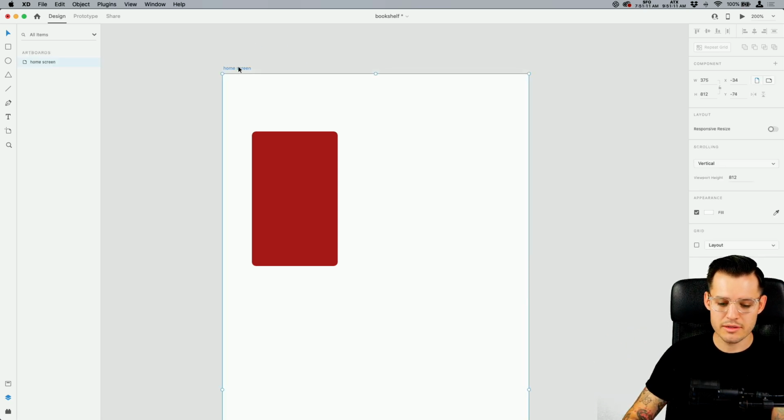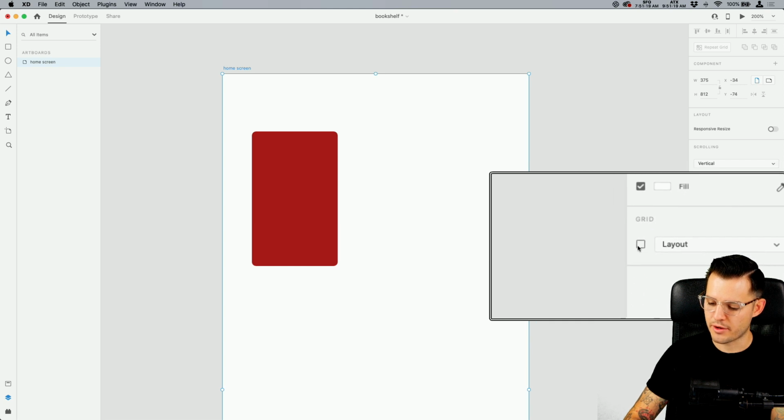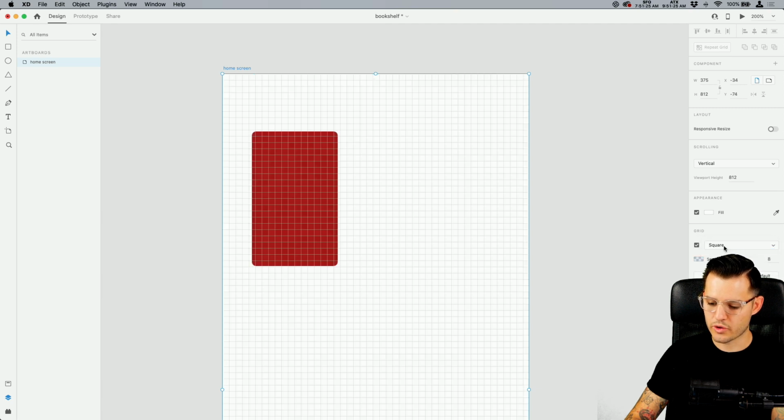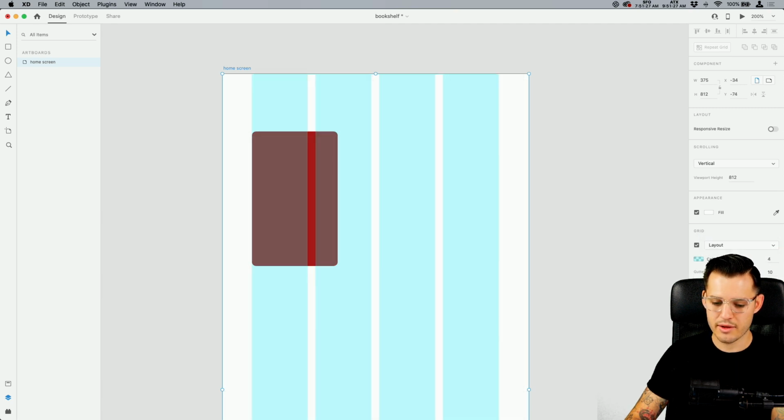I'm going to click on the actual artboard itself by hitting the name here or by hitting the name of the artboard over there in the layers panel. And if I head down into my properties panel, I'm going to hit the little grid. Now I can either do layout or I can do a square grid like so. Let's stick with a really simple layout today, okay? And I'm going to do a 4-column layout.